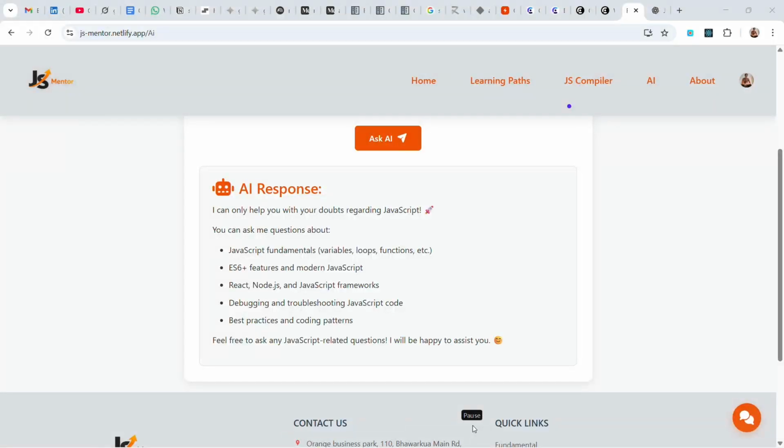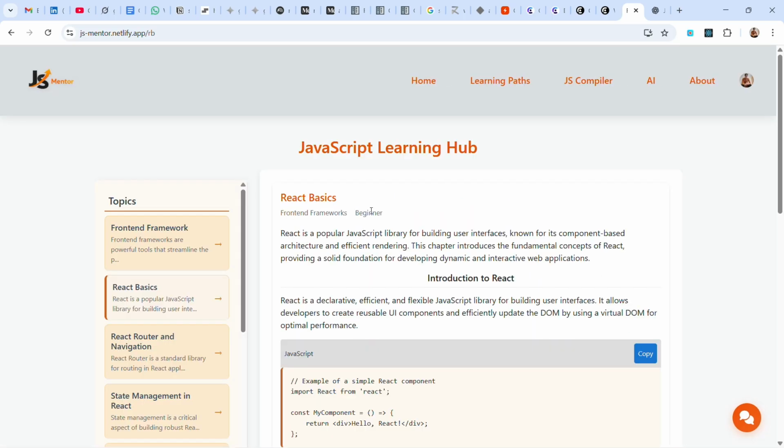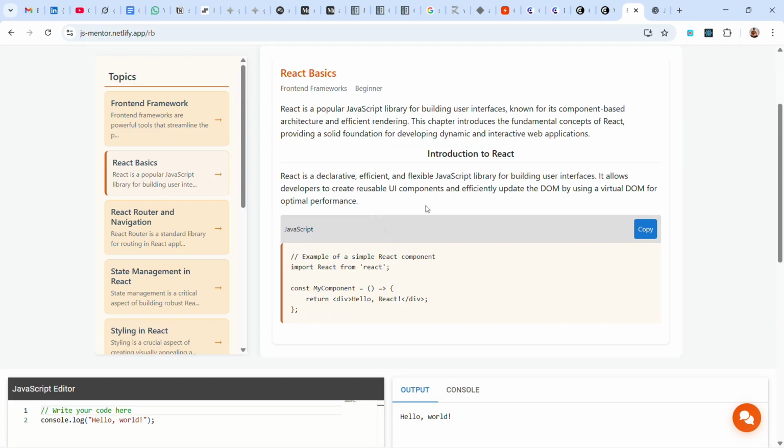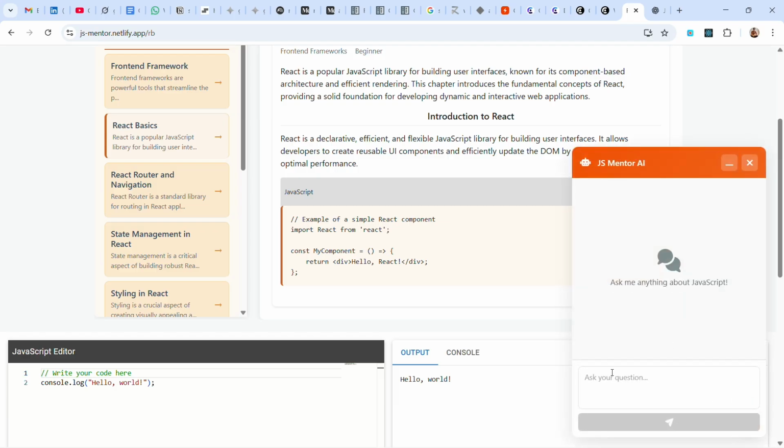And at first there was only this AI page on the project, but later on I added this chatbot as well. So the chatbot provides quick and contextual help. It can reference the current lesson. I mean, whatever learning path the user is on, for example React basics, if he doesn't understand something, he can just copy the code and give it to this chatbot itself.